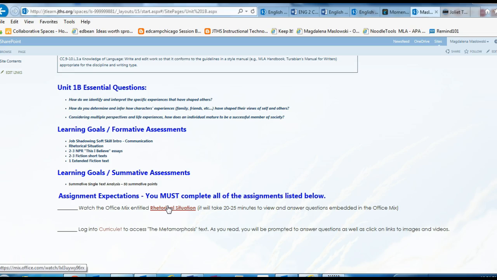And I wrote on there, it takes about 20-25 minutes to go through it because I would prefer to flip it, meaning that I want the students to do that at home, and then we come in and do the discussion or do the activities in class so that we can further get their knowledge going on that.